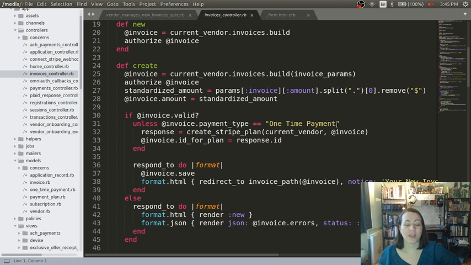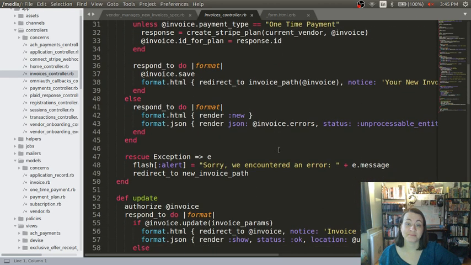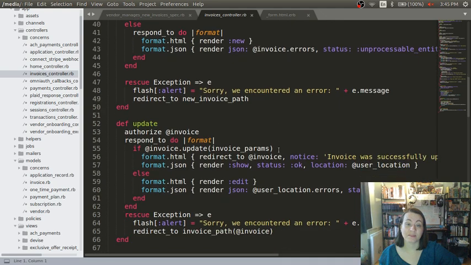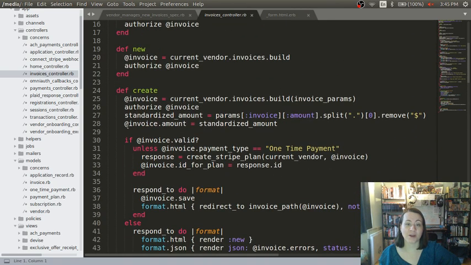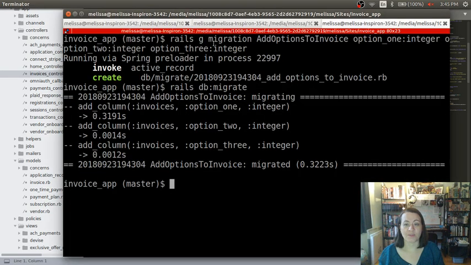Unless it's a one-time payment, we create a Stripe plan, and then we save that. Oh, so this might already be all set up to make a plan. Okay, except we're going to get this amount error coming up. I can't save without an amount. So we've added that. Okay. I think I still have to do that.